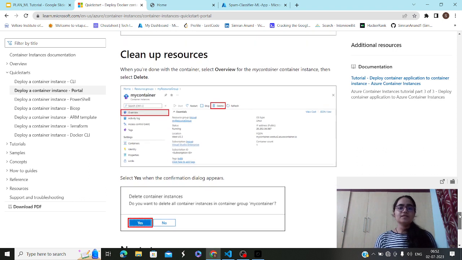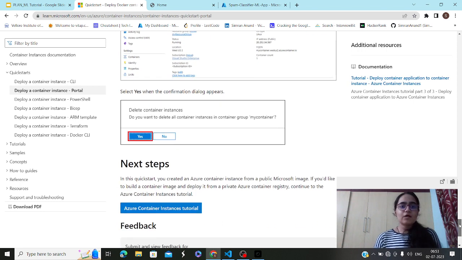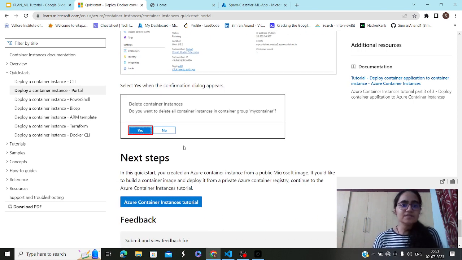Or during the deployment. Now, if you want to clean up the resources, say you are done with the container, you can select overview for the container instance and then select delete. Suppose you don't want the container anymore, you can just head over to delete over here. That will delete the entire container and all its associated resources for you. Now select yes when the confirmation dialog appears, and then all the container instances in the container group, whatever you have specified, will get deleted.